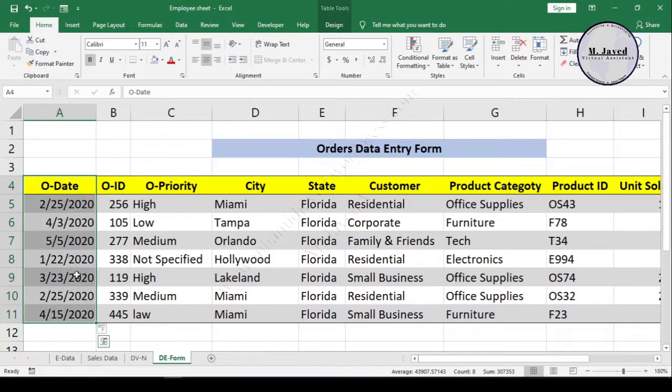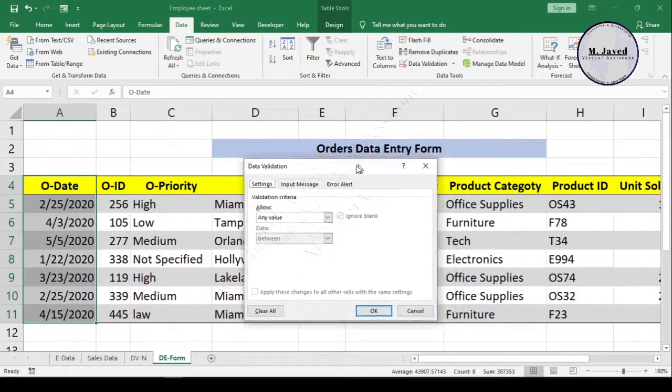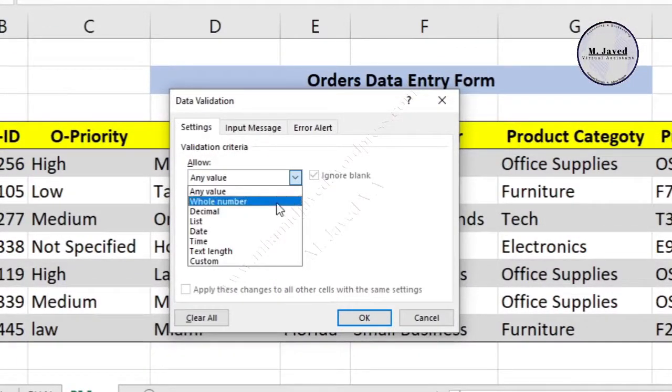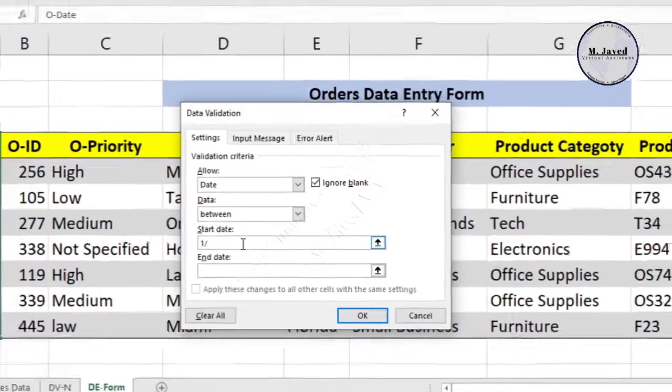Now, select the Order Date column and go to the Data tab and then select Data Validation. And since we are concerned with the dates only, just select Date in the Allow field and select Between in the Data field and provide the start and end date.